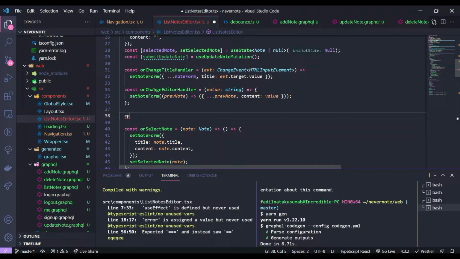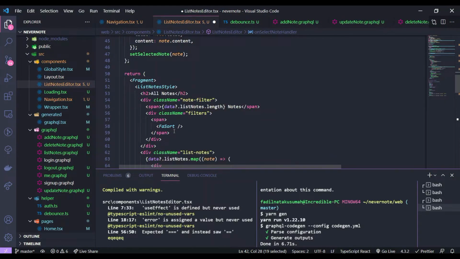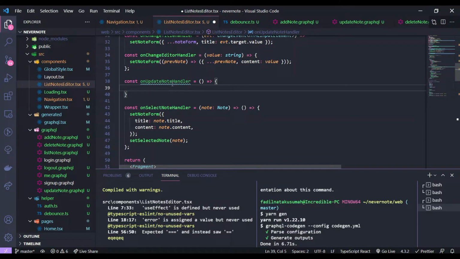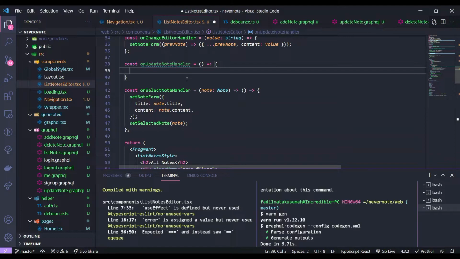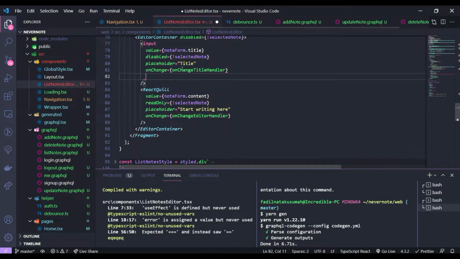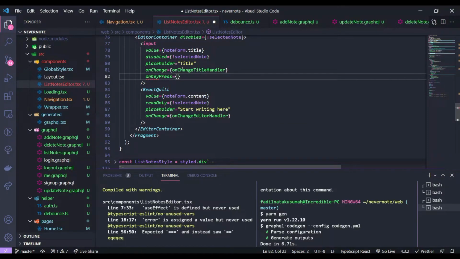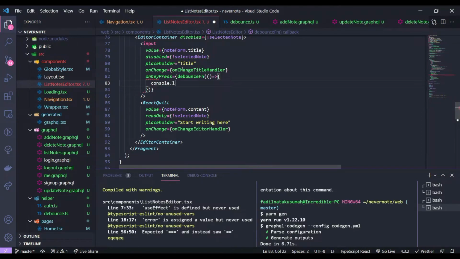And here we want to const on update note handler. This should be on select note handler, so it's consistent. And here we want to update. We want to update the note every time we type in here on key press. It's debounce. Log typing in.